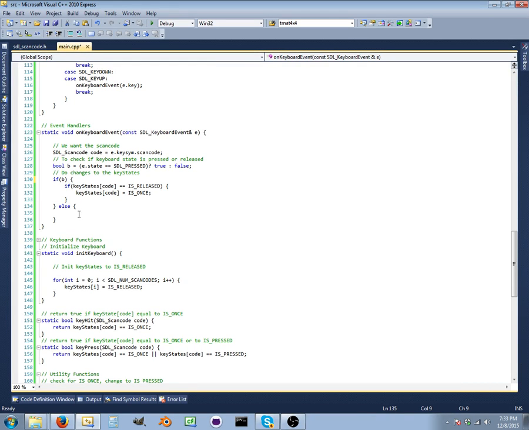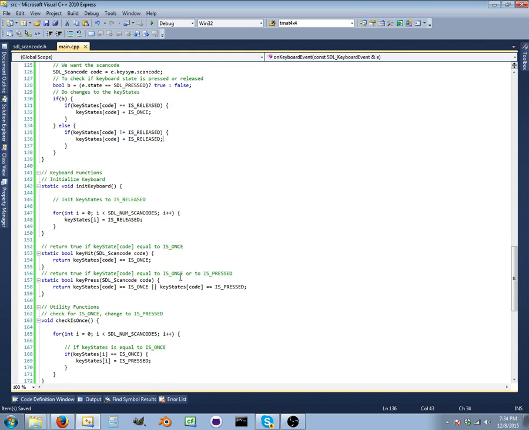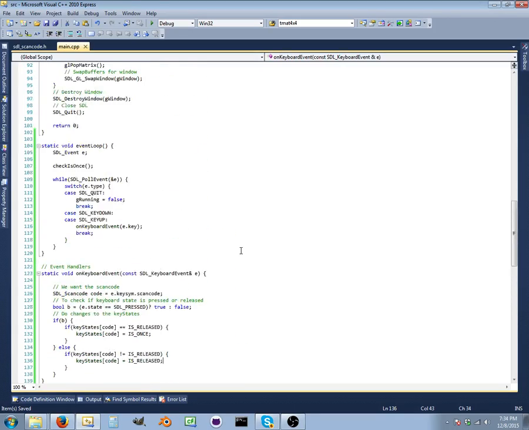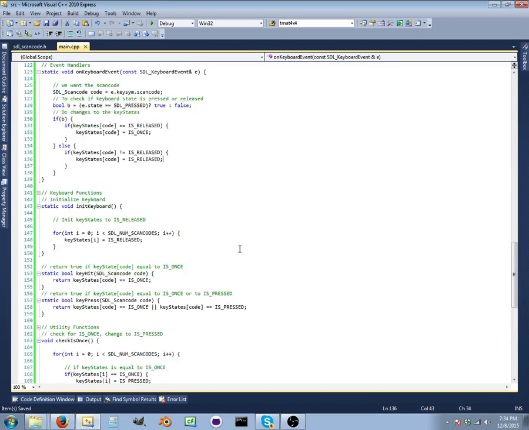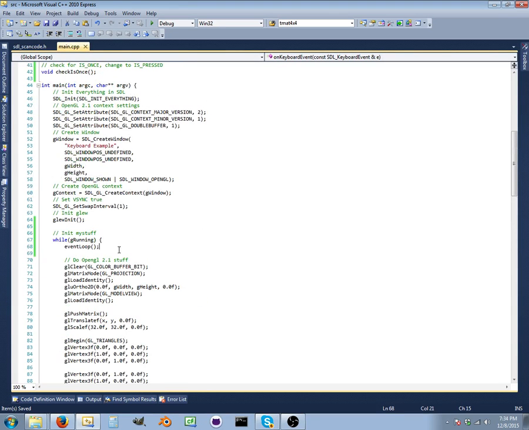And for this else, I'm doing this to make sure we don't execute another block. So if key states code is not equal to is released, we're just going to simply set the code back to is released. Okay, there we go. And we're pretty much complete with how to do keyboard inputs. Pretty simple, straightforward. I was surprised by how easy this was when I first played with it. So for now, let's see if this code works.